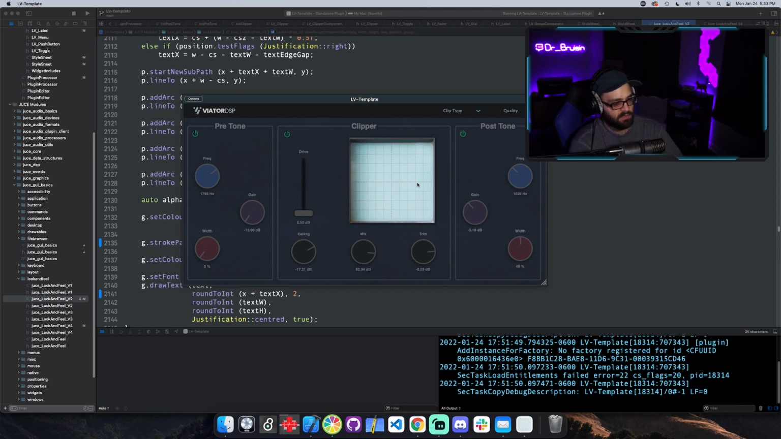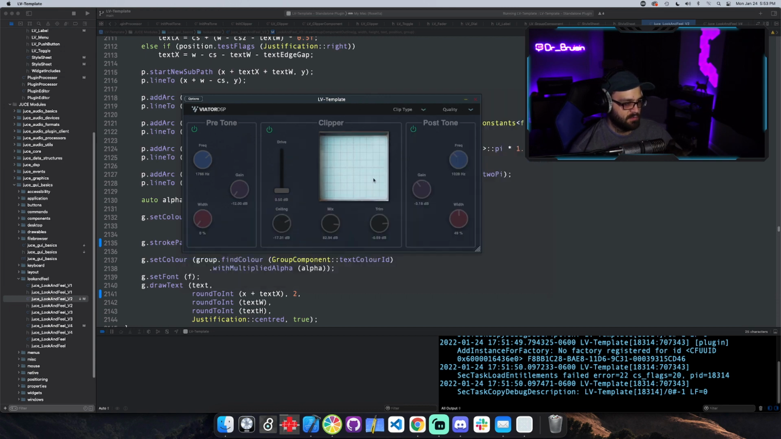But I think it's okay for now. So our pre-tone, our clipper, and our post-tone, the power buttons all turn it off. We know that the pre-tone and post-tone freak, gain, and width all work. I know the drive works for the 3 different settings. The ceiling works, the mix, trim. The actual drawing of the audio waveform fits the bounds good, whether it's small or large, which is good.